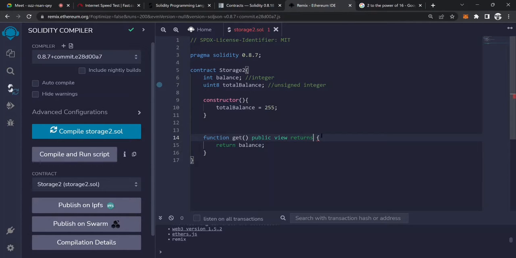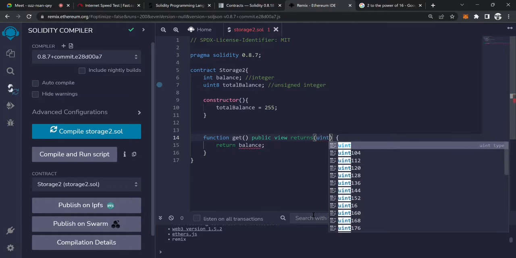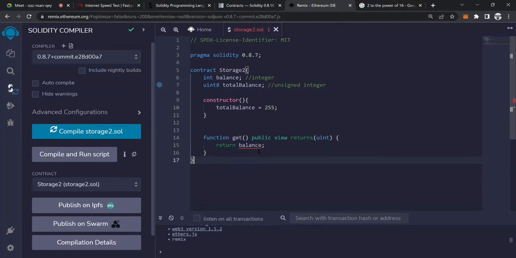We say public view returns. Now, whatever we're going to return, we actually have to specify it in the Solidity smart contract. In this case we want to return balance. But what is balance? Balance is an integer. So we'll come here and write uint. We get an error.